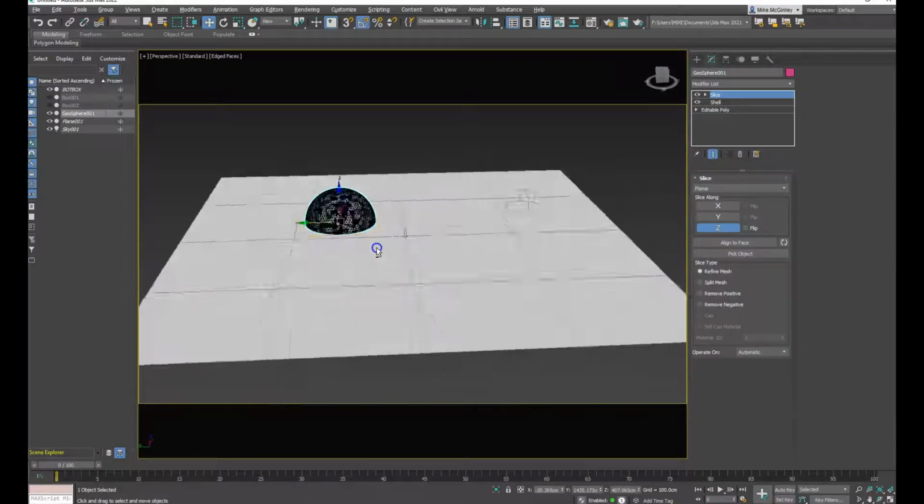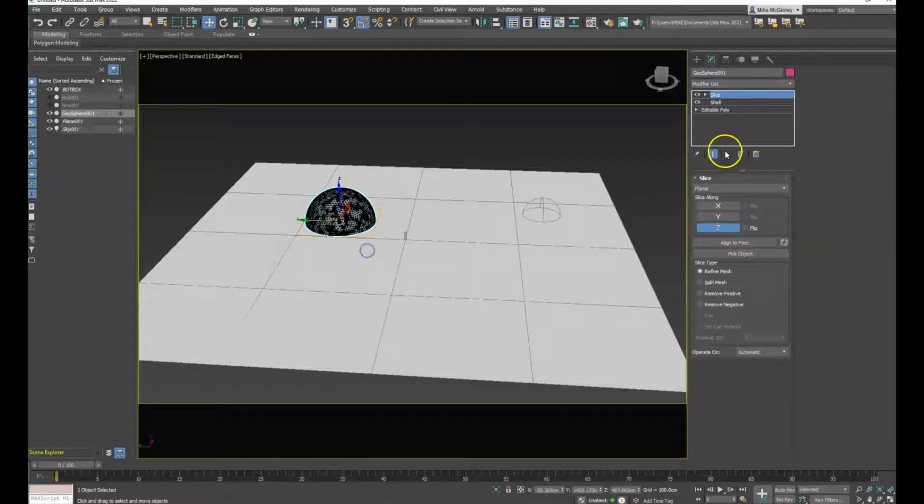There it is. Slice plane is really interesting in that it'll chop a mesh in half for you. So I'm going to remove the positive or remove the negative. So in this instance, it's going to be the positive. So if I go inside, the little arrow there, hit slice plane and lift it up. And then get my rotation tool. Okay, that's my little object just being sliced.